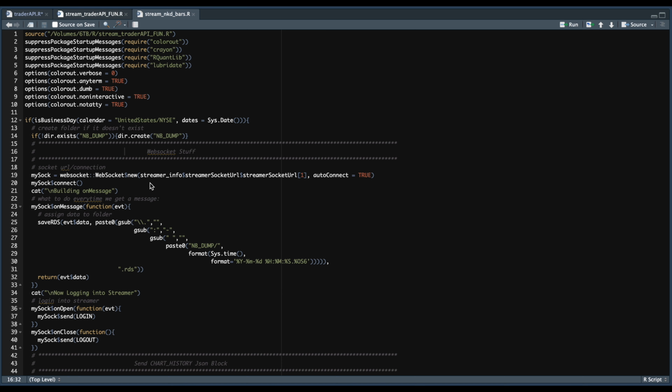Now we need to pass in a URL for this WebSocket to establish a connection with the Trader API streamer, which can be found in streamer info. Now the streamer info can be found in the second script. So that's why we source all of our functions in line 1.